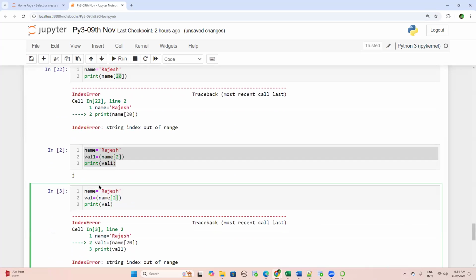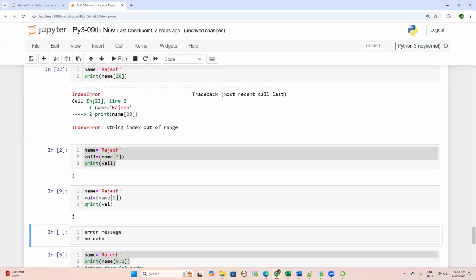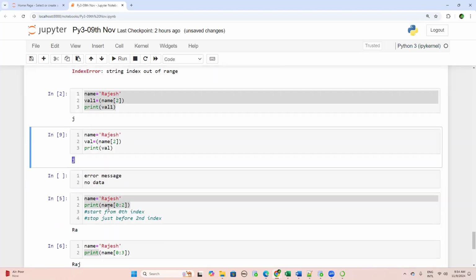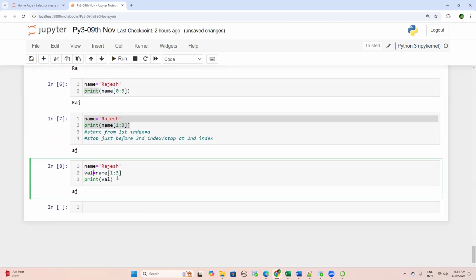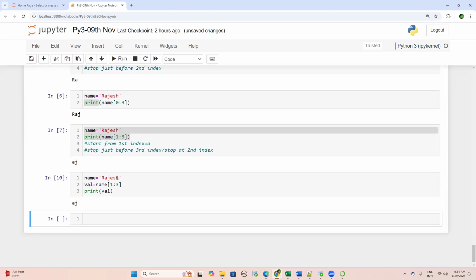Suppose I have val here, and the value was j. Now the same val I'm using here, and now the value is aj. Now suppose there is no concept of value getting overridden in Python. If I execute this code, what will be the output?